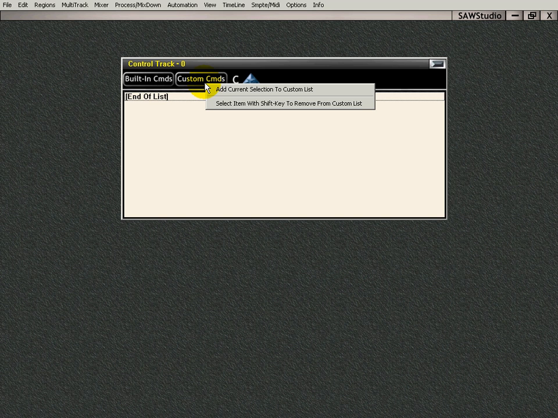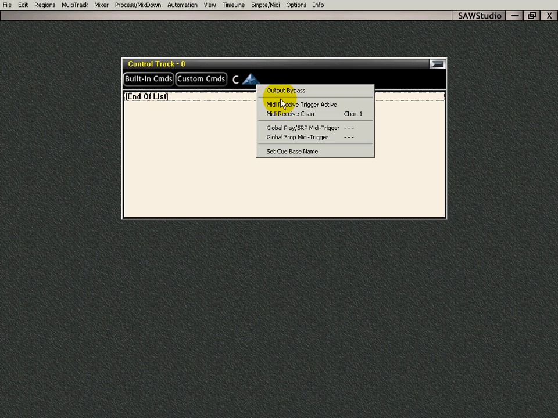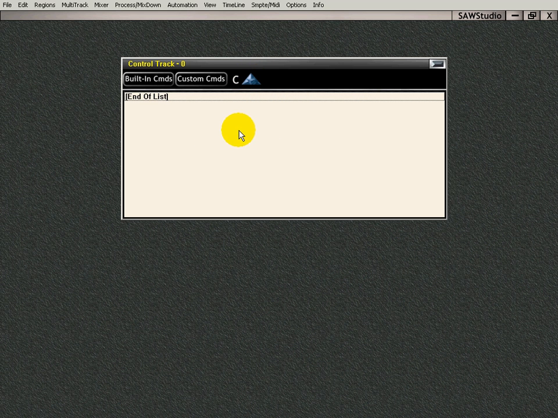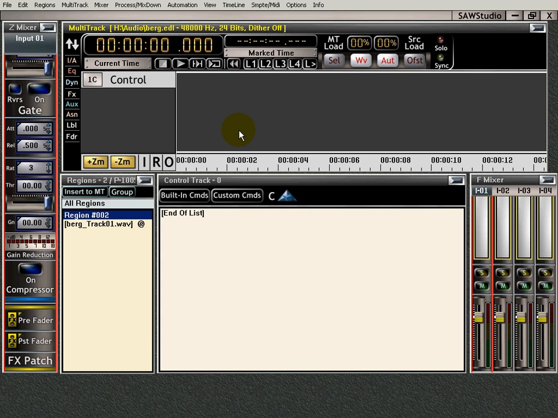Here you have custom commands: add current selection to a custom list and rename it whatever you want. And here, if you click on the blue diamond, you have these choices. Okay, let me show you. I'm going to use the control track once here for you. Here's the control track at the bottom of the multitrack.